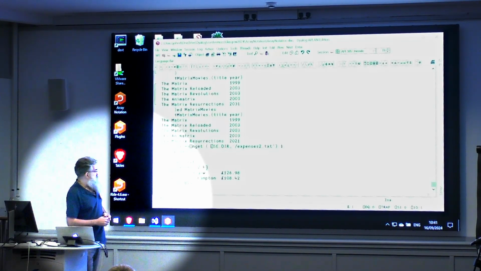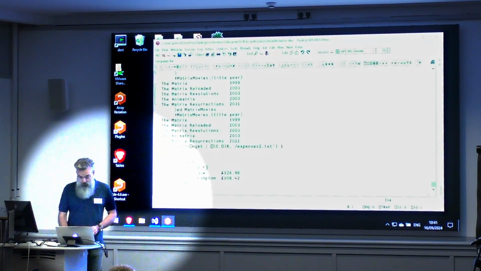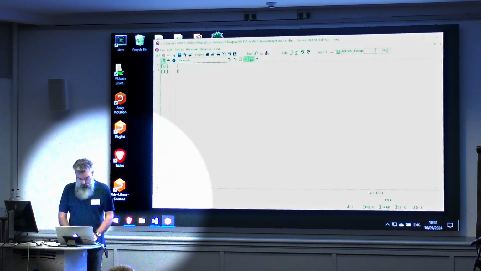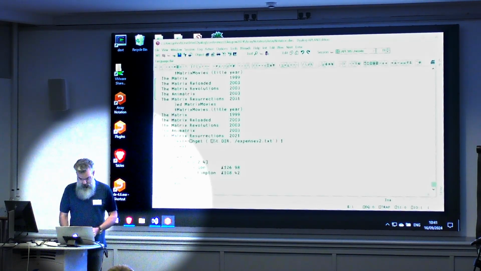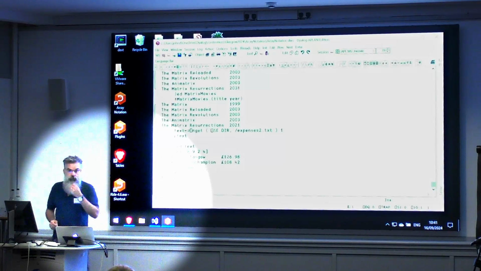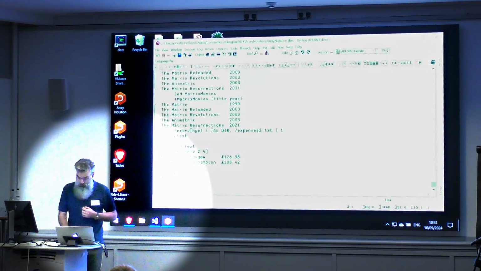If we want to create a new variable with array notation, we could just do array diamond var, and then we can just do 1, 2, 3, and so on. We can go straight in with array notation if that's how we want to define our arrays.